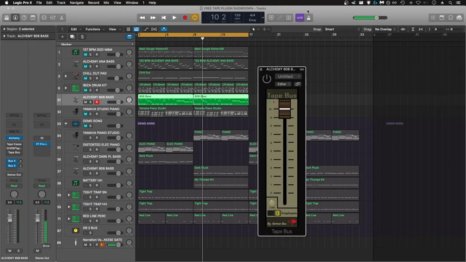Taking a very clean sound like an 808 sub bass that's basically just a simple sine wave and putting these tape emulation plugins on it can give your ears a really good idea of the exact impact that the tape saturation plugins are having on the sound source.